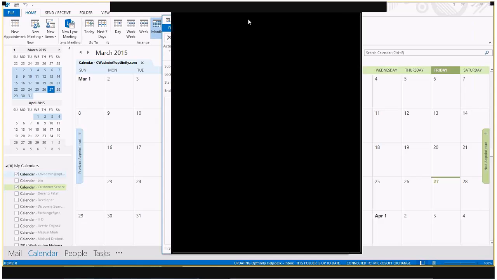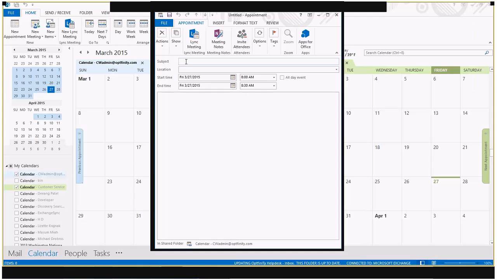When the New Appointment screen comes up, you have the ability to put in the subject, so meeting with Walt Disney, Orlando, from 8 to 8:30. Well, that's past today, so let's do something this afternoon. How about 2 o'clock? And from here, I have a couple of options.